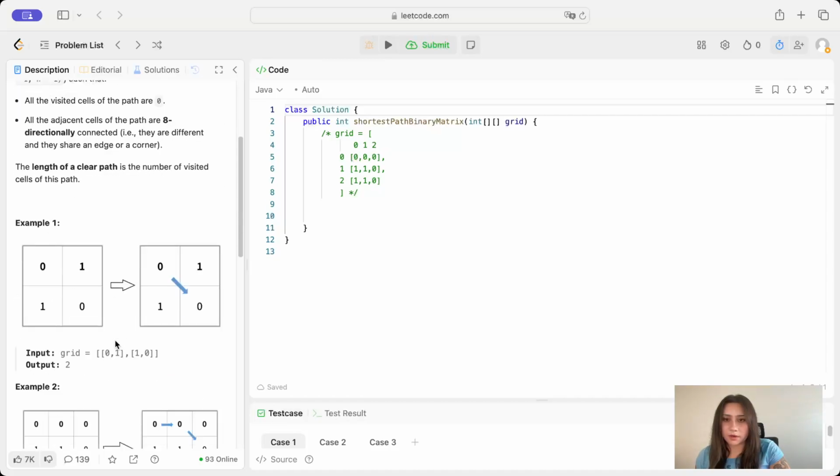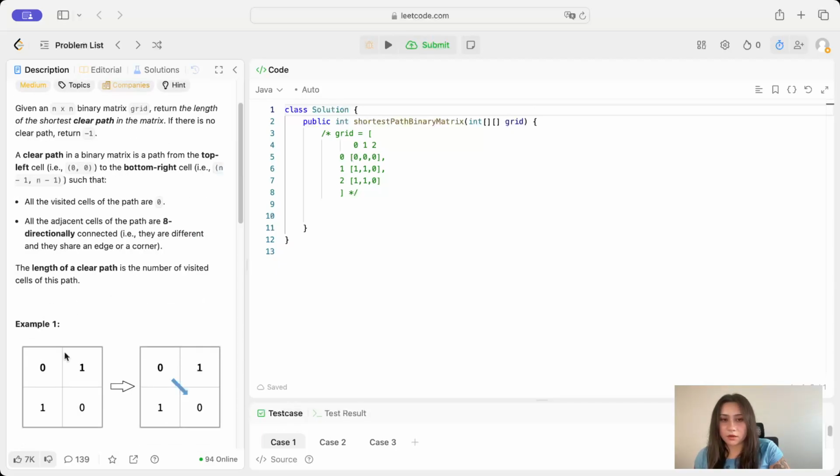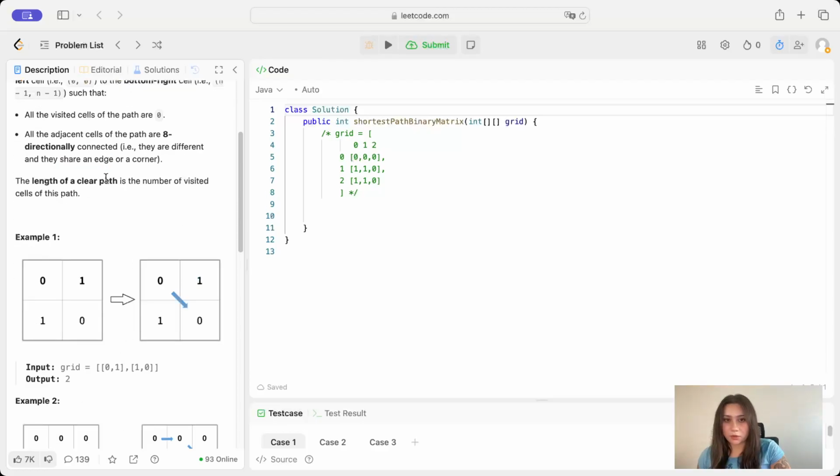So in example 1, they give us this grid and we would output 2 because from the top left corner, coordinates 0, 0, right, row 0, column 0, to get to the bottom right corner, which is n minus 1, comma n minus 1, then we would visit 2 cells. We would visit the top left one and the bottom right one because we would go diagonally this way. So that's why we return 2.